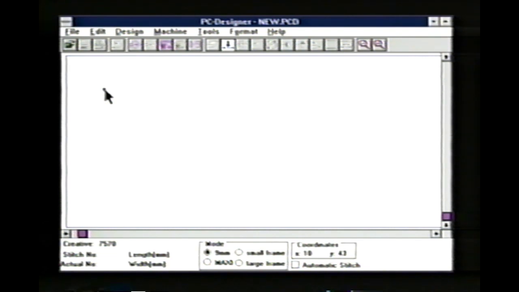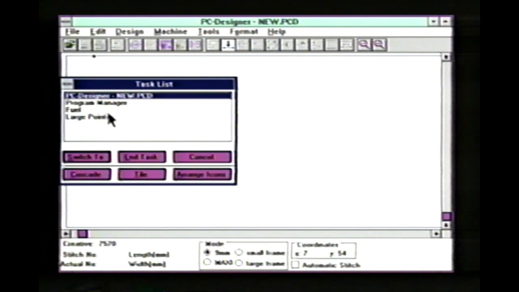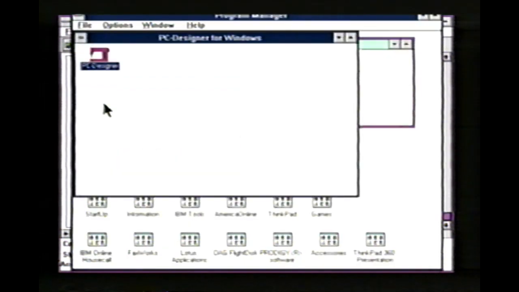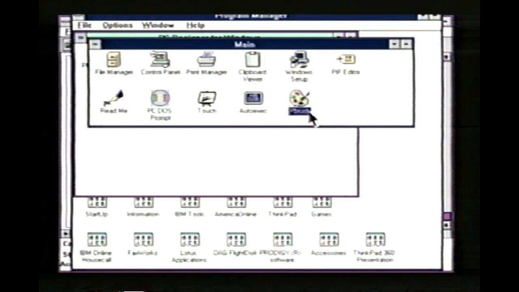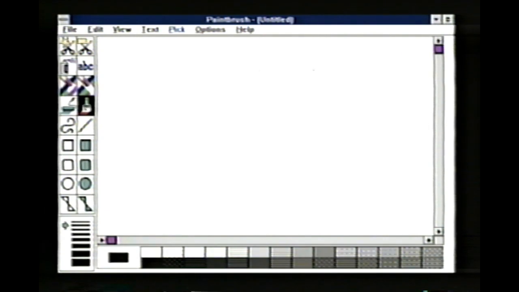To open the Paintbrush program, click on the minus sign in the upper left-hand corner. Double-click on Switch to. Now, double-click on Program Manager. Find the icon of Paintbrush and double-click to open it. We will only be doing the simple, basic designing of a circle. Please see your Paintbrush instruction manual if you are not already familiar with the program. We will be using it to make a patch or border around the design.